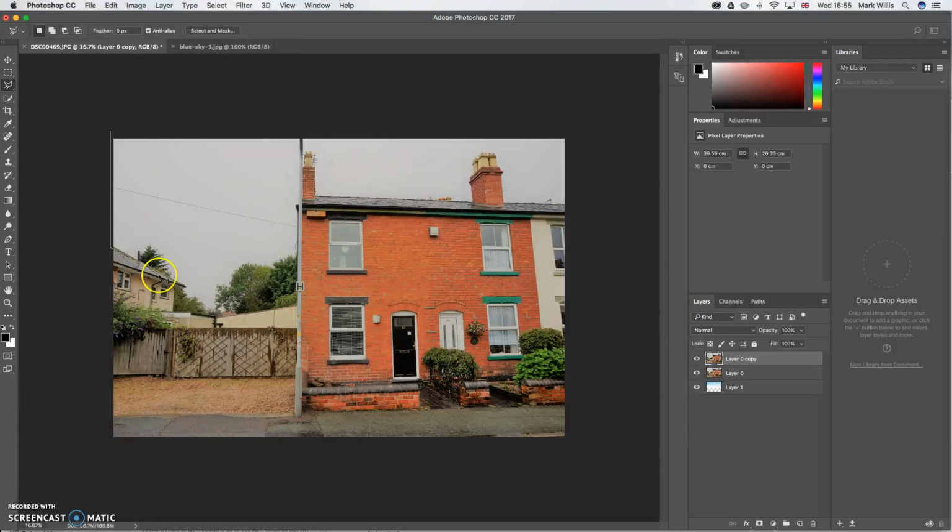So just roughly, you can ignore the trees, go around, and just anywhere where the sky is, we're cutting around. So even if the sky is behind the trees there, you're just going to leave it unprotected.